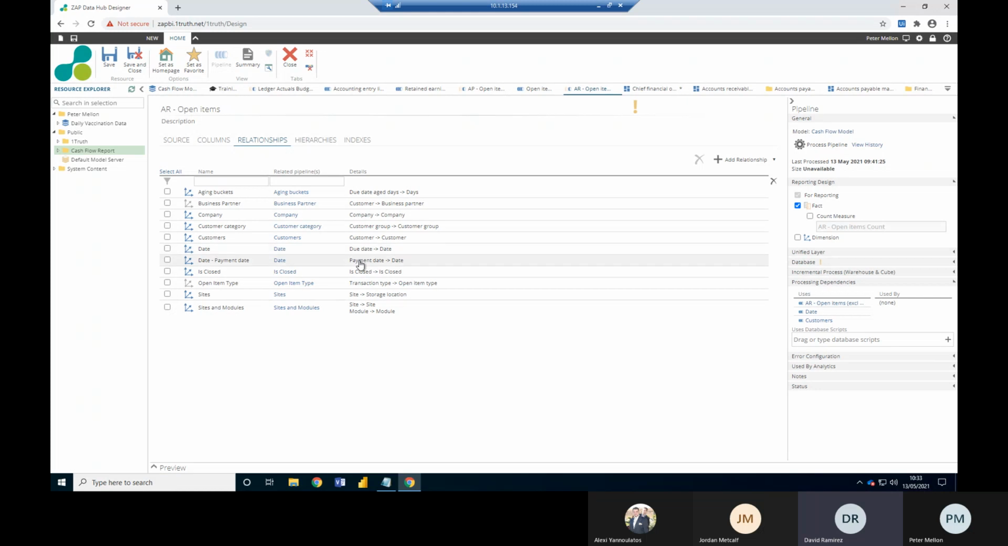The name is different. We have one where the name is date, and the related pipeline is date, and we're relating the due date against the date. But the name of the dimension will basically be date, so we know that's the due date. That's the one that we're going to use. But the next one that we have there is date, payment date, and the relationship is between the payment date. So even though the related pipeline is a date, when you analyze information in the cube, you will find that as a different dimension, which is called date, payment, date.